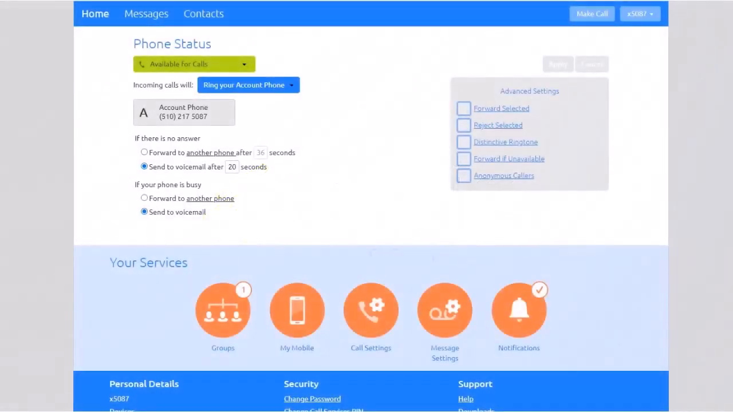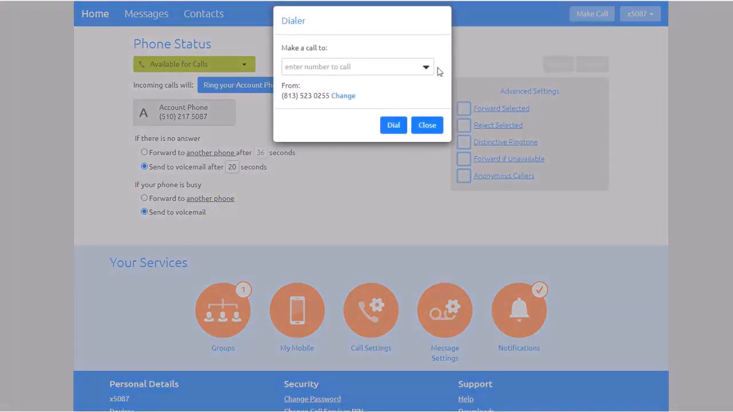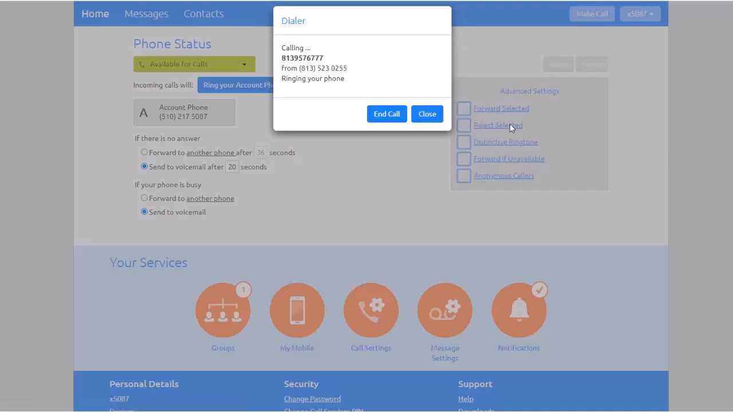To make a call from COM Portal, click the Make Call button. Select or enter the number you'd like to call and click Dial. This allows you to place the call from your desktop phone using your business caller ID. When you select this option, the call is placed and your desktop phone will ring. Once you answer, the call will be placed. To end the call, click the End Call button or hang up the handset.